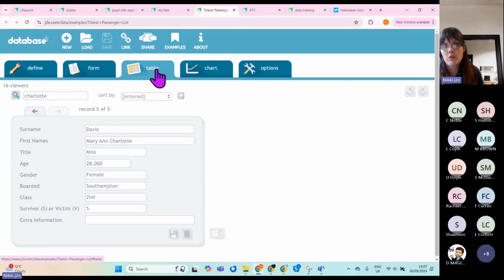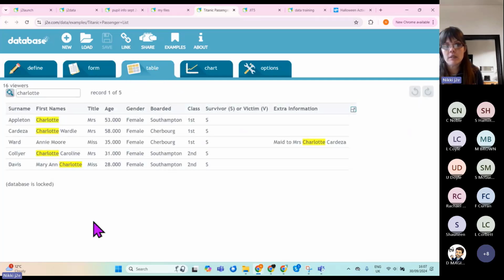So we've got the form, but we can go to the table as well. So we can see that side by side. So that actually highlights, we can see that a little bit better, that there's actually 3 Charlottes on board. So that's quite useful. So I would do that a few times.